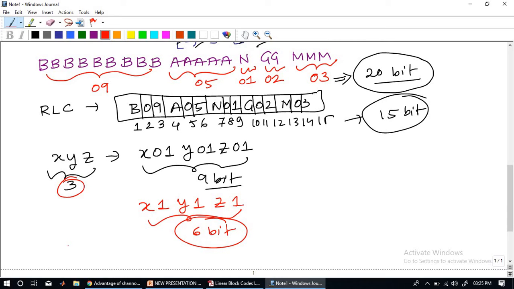So the main objective is to observe that whenever we are having a very long sequence of events, then only RLC is applicable. Otherwise, it can't be. Why it is useful in image compression? You were saying that for image and all. Suppose in image, when you are making it into grayscale, now you are making ones and zeros which represents a gray area.